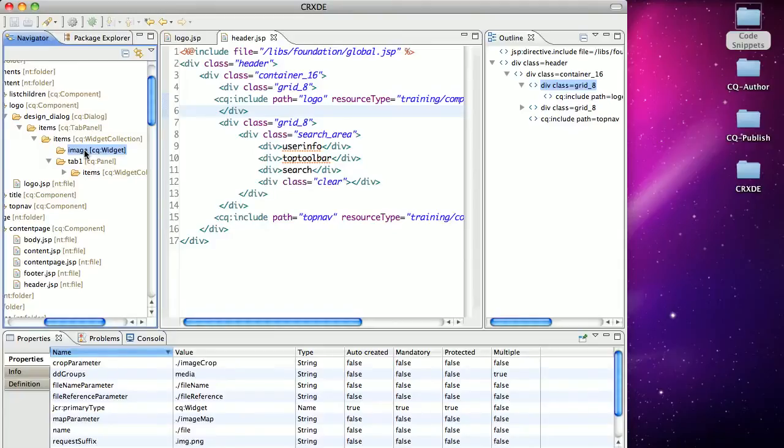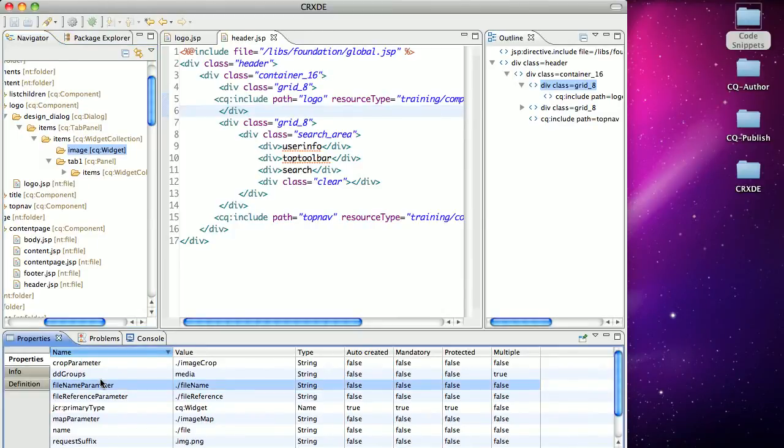So again, I can just reuse that from an existing component inside of CQ. So it makes much more sense than having to reinvent the wheel every single time. Okay, and again, you could see all the properties that are associated with this component and the variables that it uses, right, including image crop and that sort of thing. Okay, and let's just take a look and see how this works.